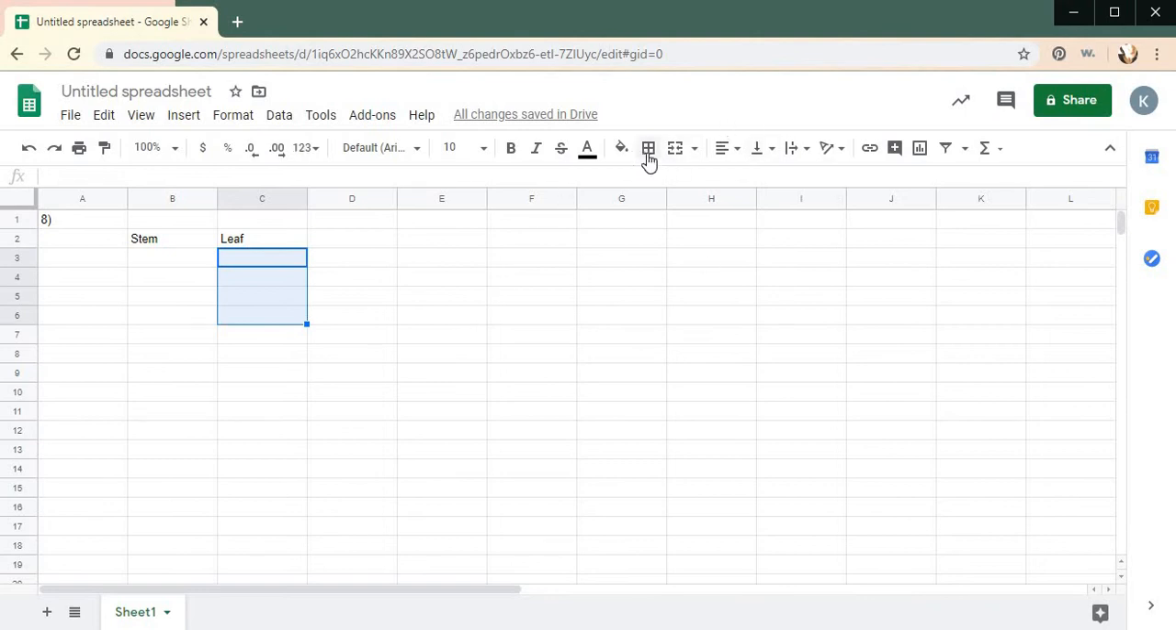If you go up here to this box, it says borders. Click on it, and because we highlighted this, we want the line between the stem and the leaf to be bold, so that's going to be the left. You can see that now we have a little darker line there. We also want a line underneath stem and leaf, so we're going to highlight those 2 boxes, go to the borders, and click above, and there we have our stem and leaf.